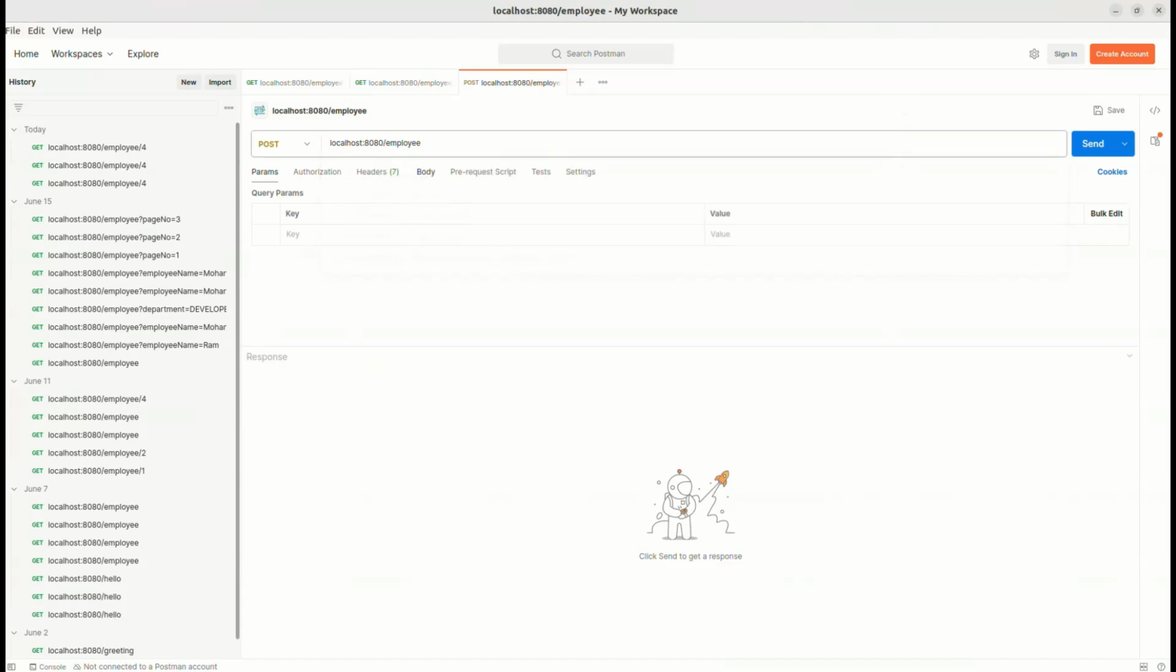Click on the Body tab. You'll see different options here, but we need to select Raw. Once you select Raw, another drop-down will appear. Choose JSON. Paste the JSON body we copied earlier from the getEmployee API response. Make sure to remove employee ID and joining date from the JSON, since we don't need them for creating a new employee. For our request body, let's set employee name to Pankaj, age to 28, department to QA.